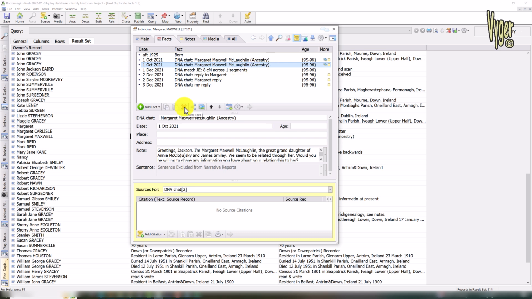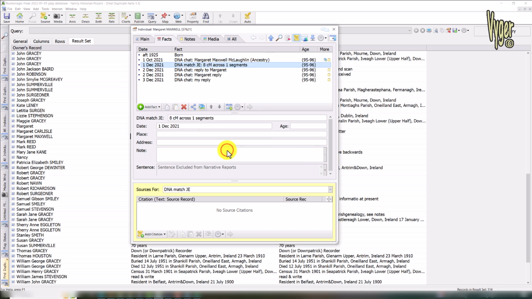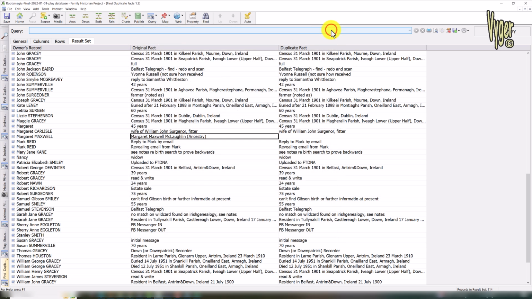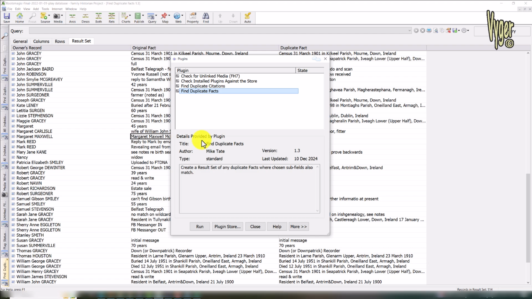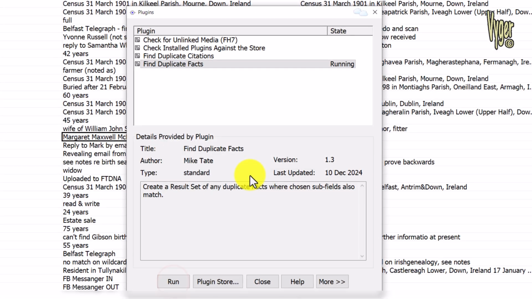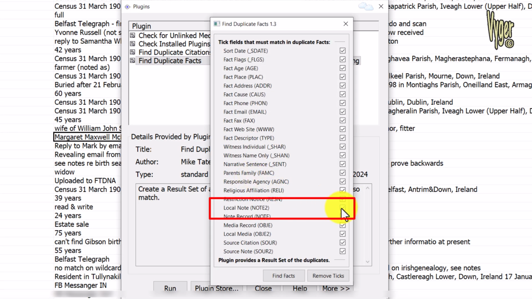So I just delete one of those. Everything's good. So I think that was something like 100 and something duplicates. Let me run it again. Local note, I'm going to uncheck this. So in this case, it's going to run the duplicate facts if the attribute description is the same, if the date is the same, if the place is the same, and the only difference is the note, then it's going to report those. Let's see how many it throws up this time.